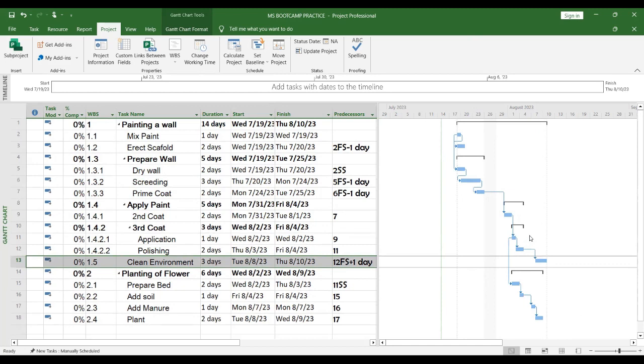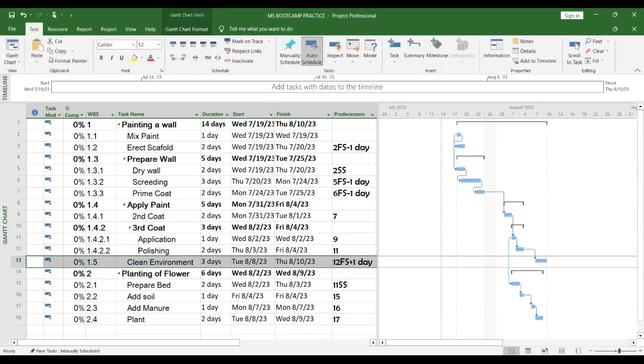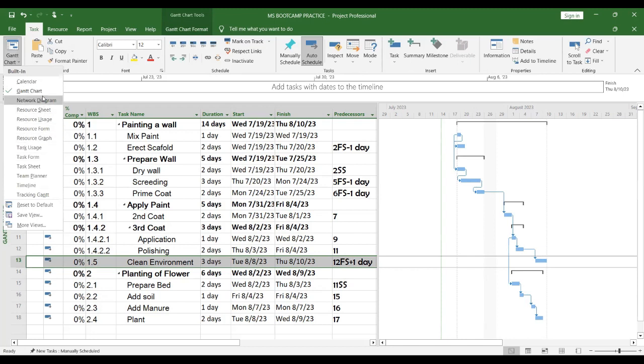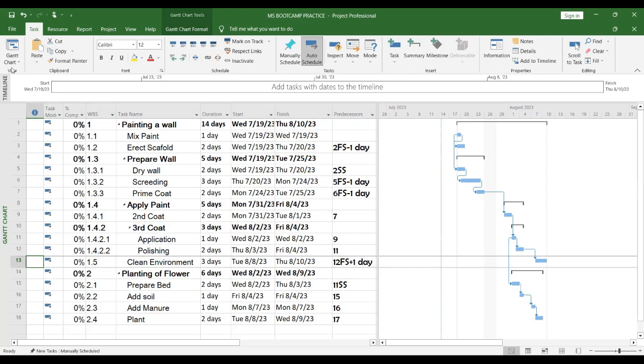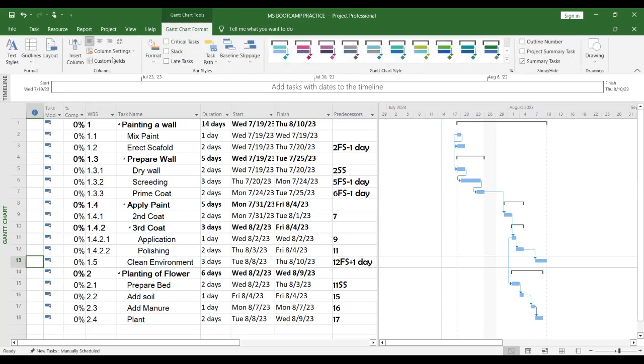But if you want to get the critical path here, you go to your Gantt chart format. Can you see where this is, 2019? If you're on 2010, Mr. Johnson, you have to click and make sure your Gantt chart view is activated. If your view is not in Gantt chart, look for view and change it to Gantt chart. Then you go to Gantt chart format.